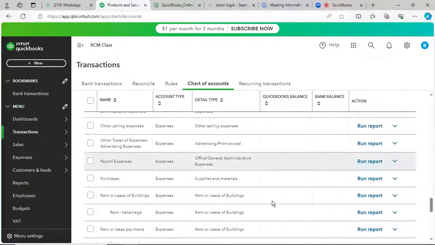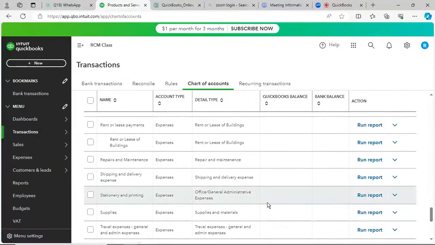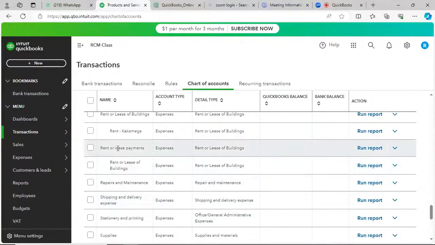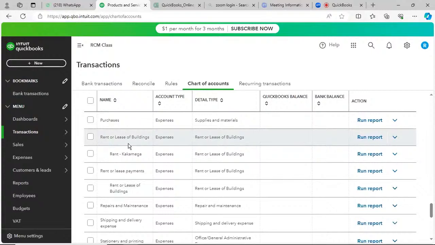So when I scroll down, now look at this. Here I have rent or lease payments, and then below it, rent or lease payments. Of course, somebody keyed in the wrong one here. This is mine: I have rent or lease of buildings and then rent Kakamega. So the moment you see this indented, it means that it's a sub account. I think I mentioned this the other day. If you see it indented, it is a sub account of the main account above it.